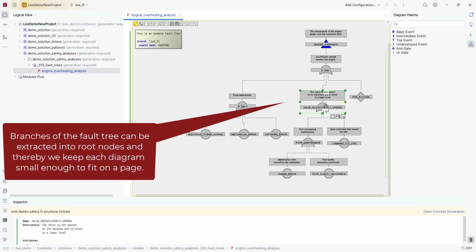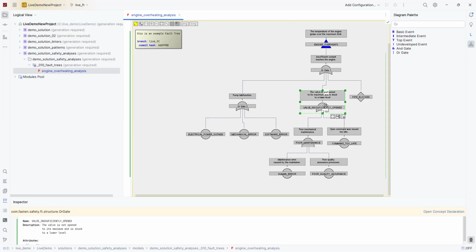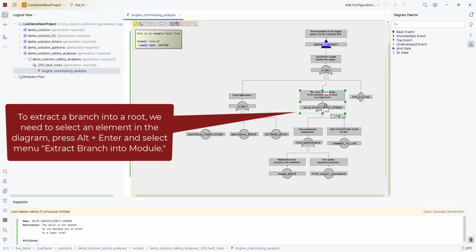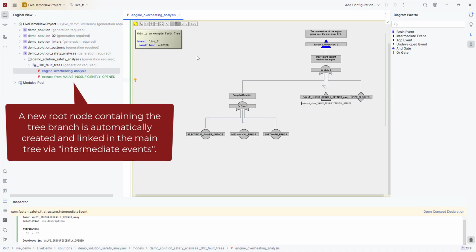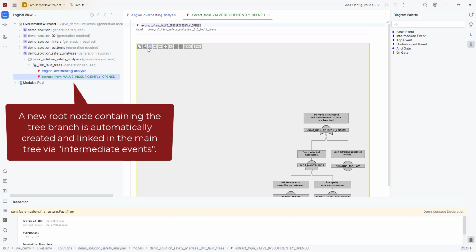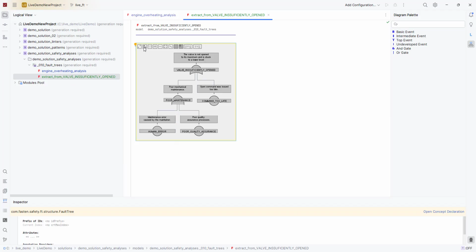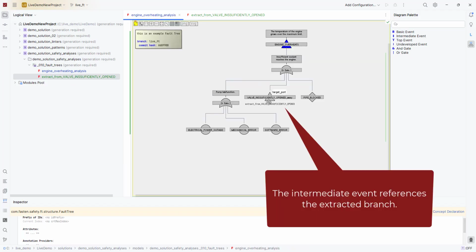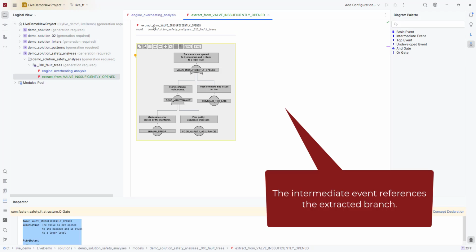For doing this, we need to select an element of the tree and use an intention, Alt plus Enter, and select Extract Branch into Module menu. A new root node is automatically created, containing the branch of the fault tree we selected to extract. In the main fault tree, a new entity with type intermediate event is created. This will point to the extracted fault tree branch.